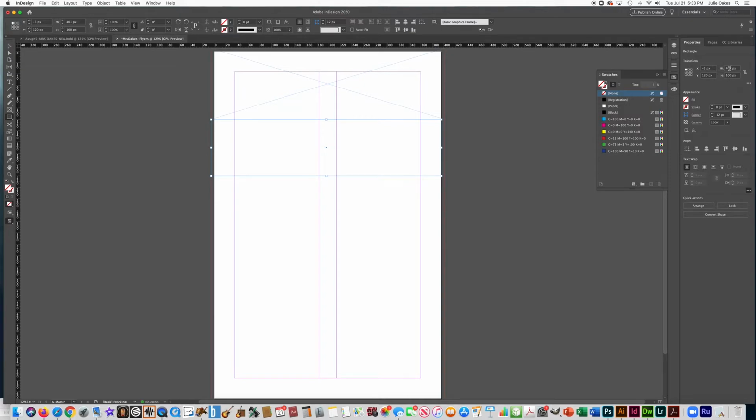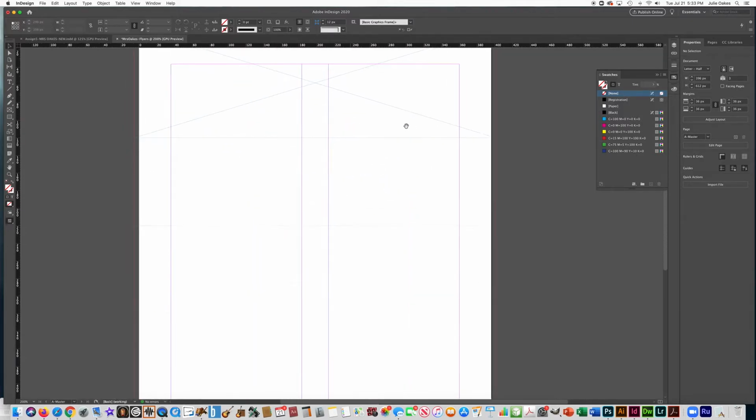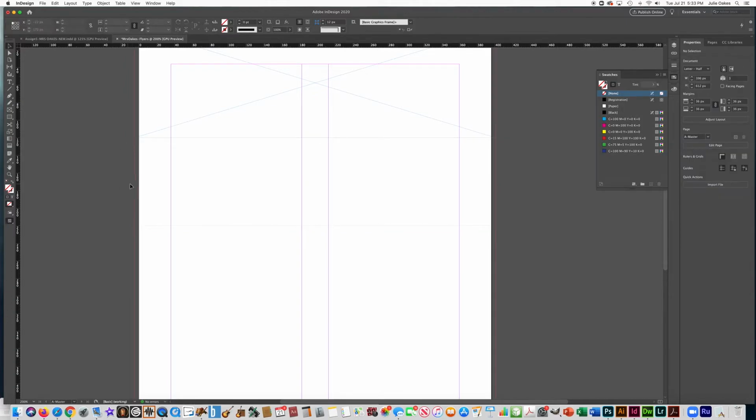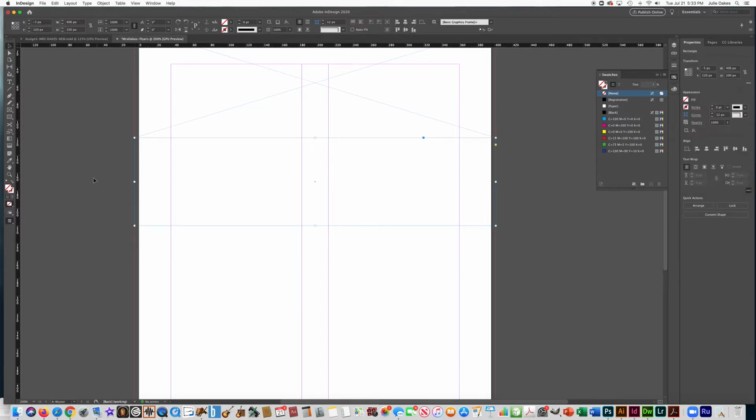Now I see I made a mistake. I see that my width is smaller. I didn't go all the way to the edge to where the bleed is. So I'm going to get my selection tool over here and just pull that out. So if I zoom in, you can see now that my rectangle is going to the bleed. So you want your photo at the top and this rectangle to be bleeding off the edge.